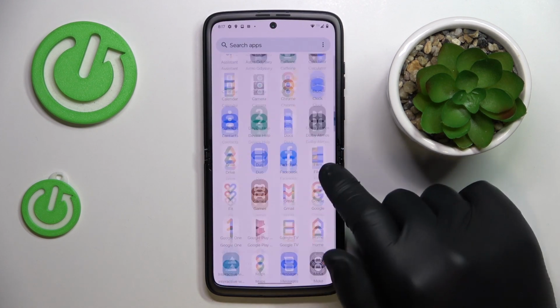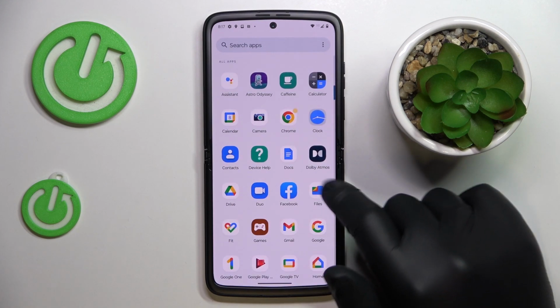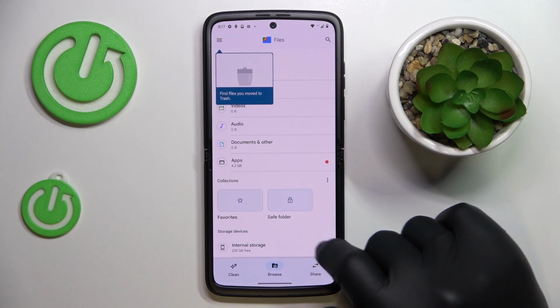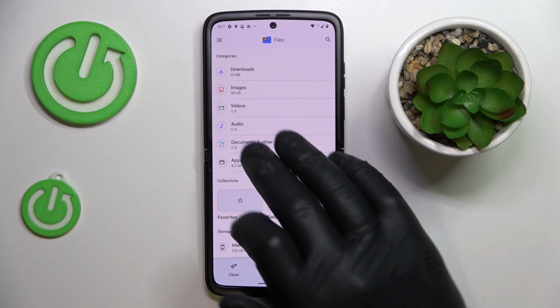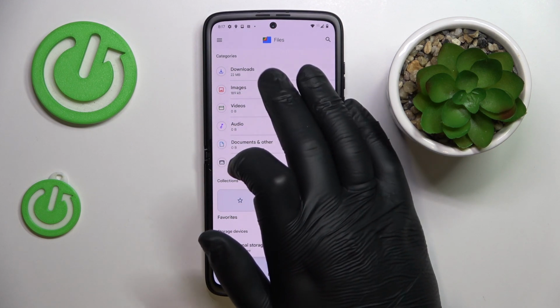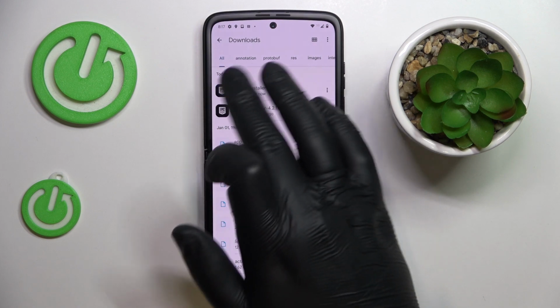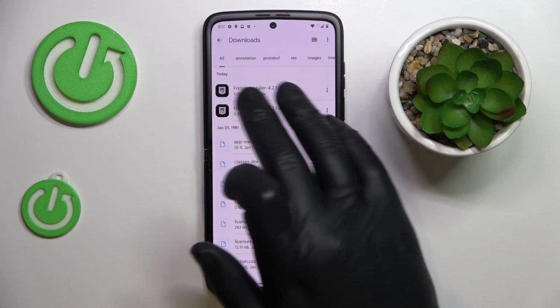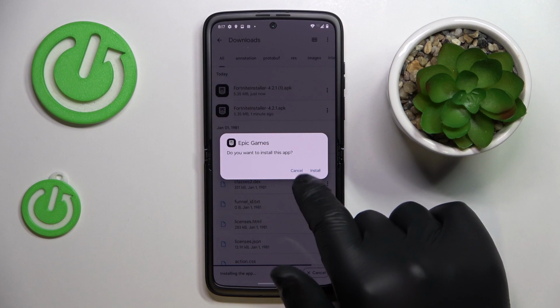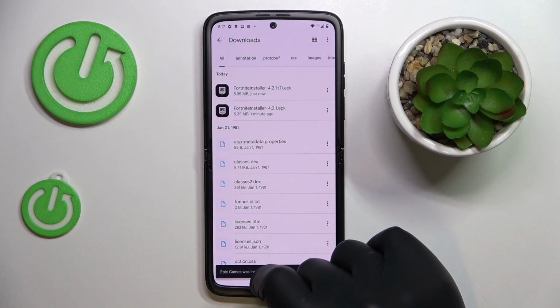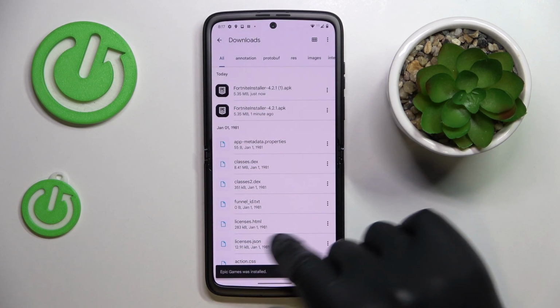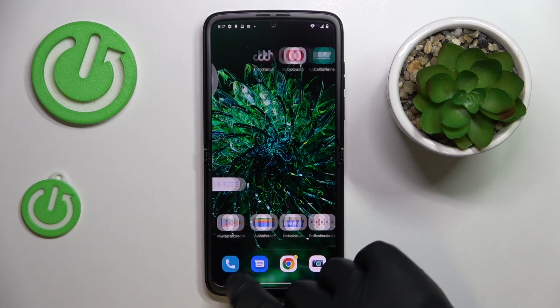Then open the Files by Google application. Then go for the Downloads folder or category over here. You'll get this little installer looking like so. Tap on it, confirm the installation. As you can see, the Epic Games launcher has been successfully installed.